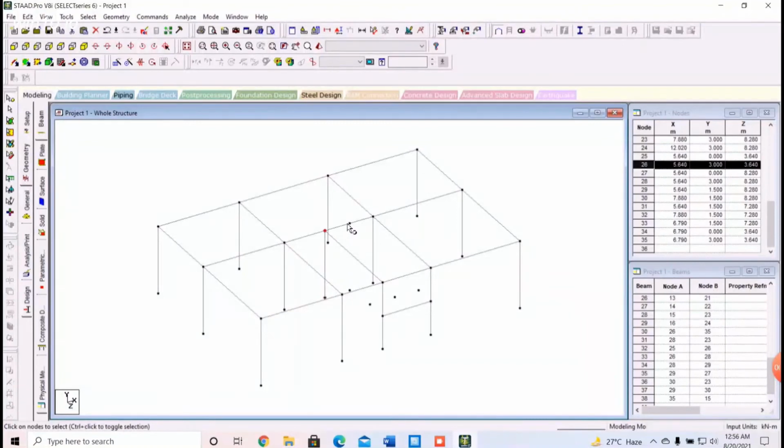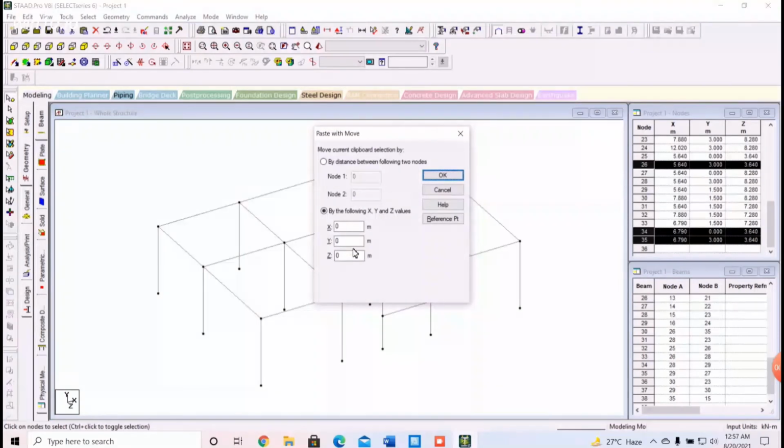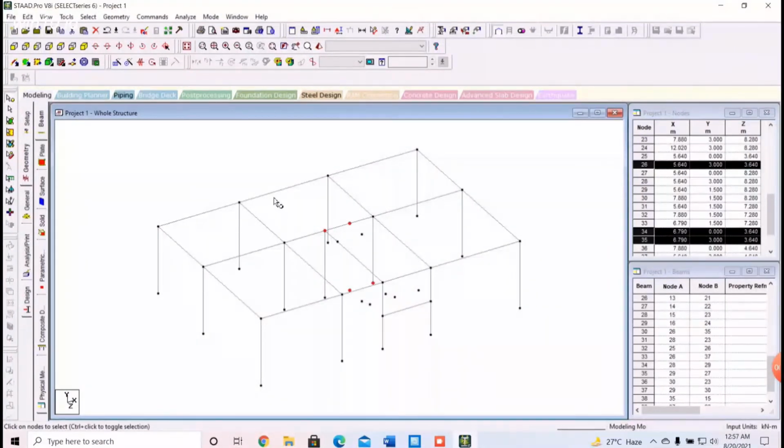And now I have to select these four nodes. Okay, I have selected those nodes and copy paste, Control C, Control V in the Z direction. This time in the positive Z direction, we have to copy them, 1 meter. Okay, so now I will go to add beam option. Now I will add the beams.